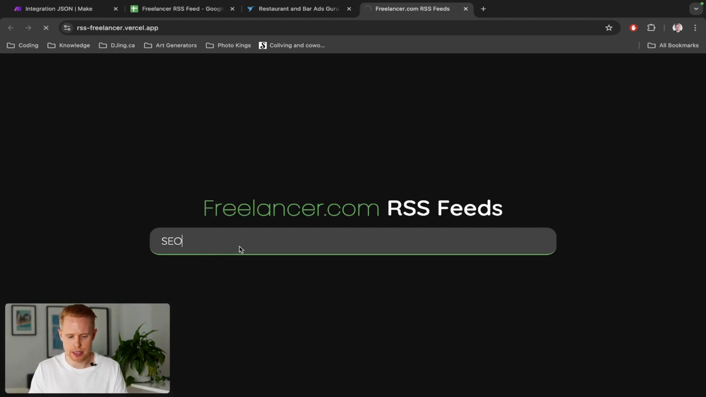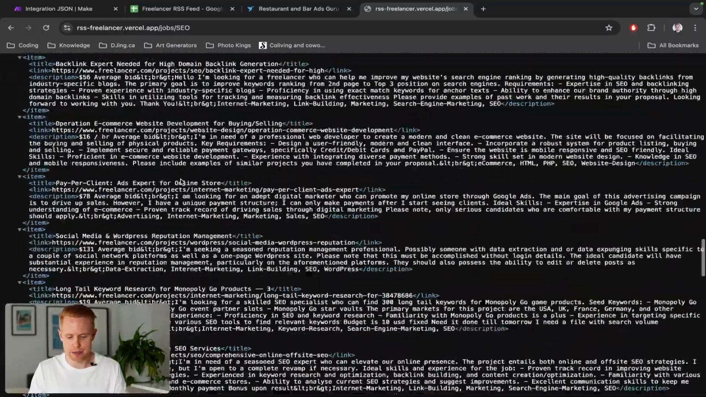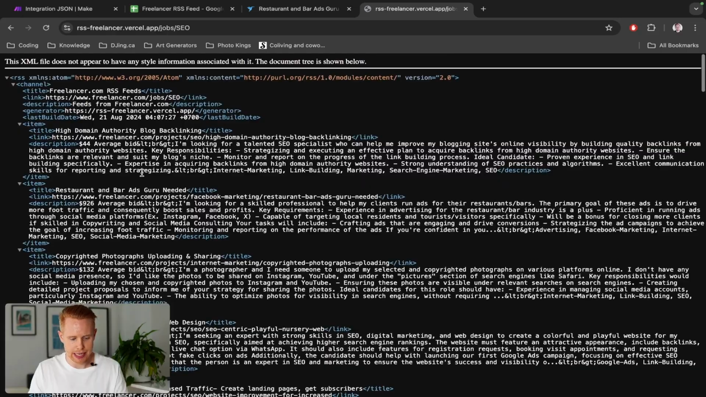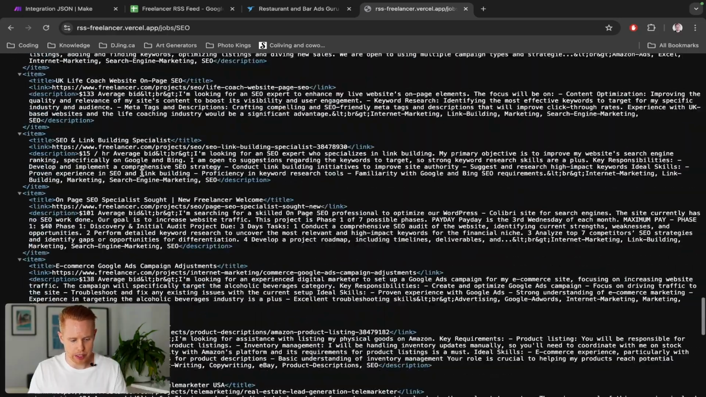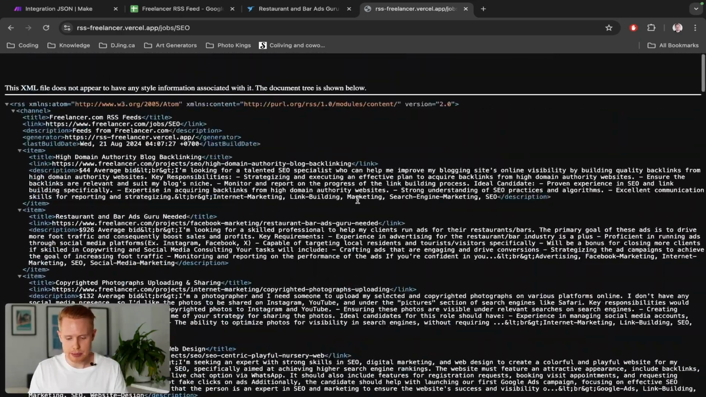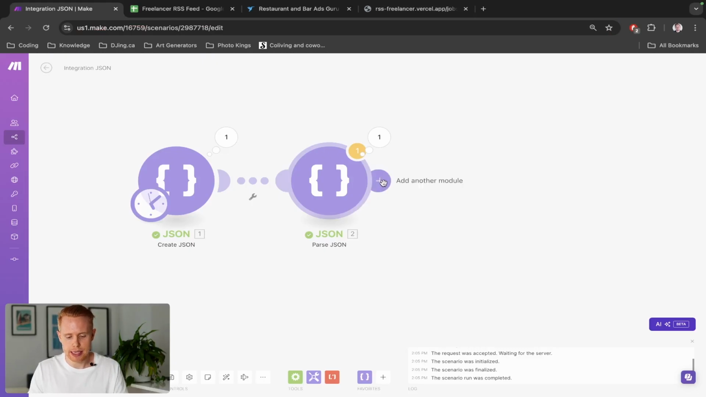I'm just going to type in SEO here, and it's going to give us this massive list of text, right? And all we need to know is that in this list of text, there are going to be URLs for particular jobs, right? So if we come into this one, it says the title is technical SEO and on-page optimization. So that's what they're looking for. And here's the link to that particular job post, right? So this seems pretty good to me. All we need to do is copy this URL, and we need to come back into make.com.